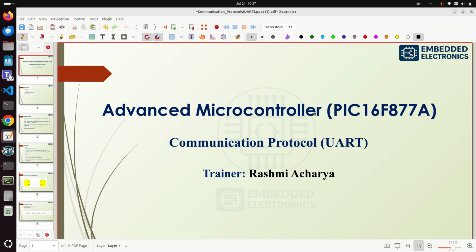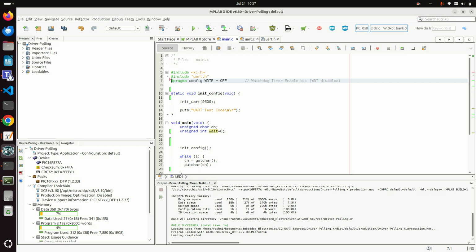Welcome back to the Advanced Microcontroller series. In the previous session we discussed the UART polling method. But why is it polling? Let's see now.